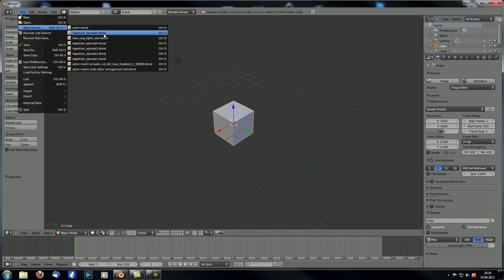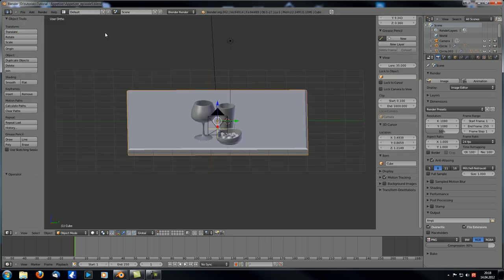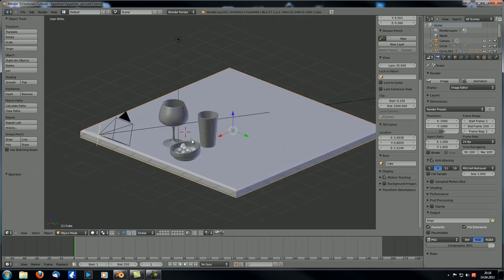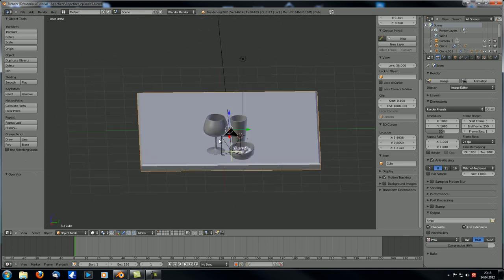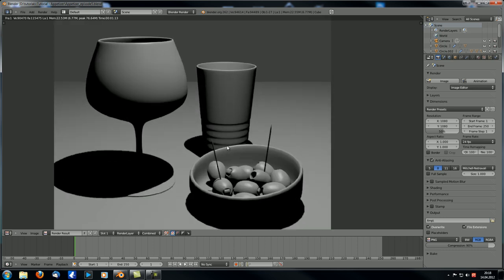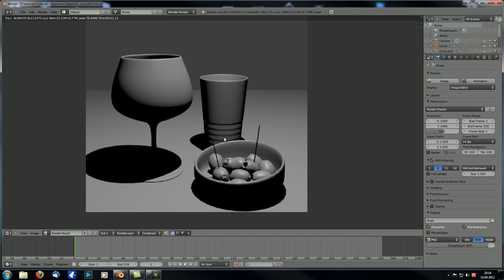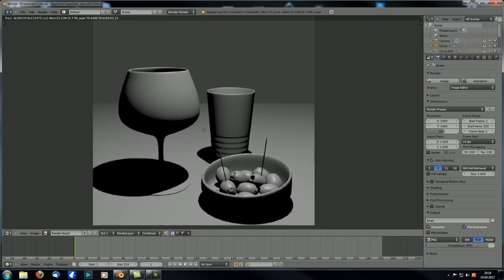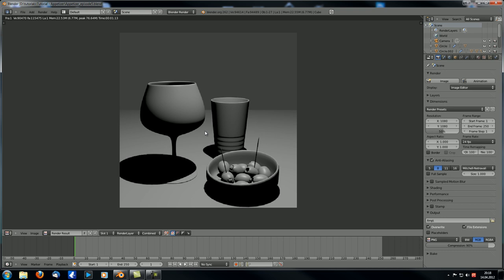Okay, so let's just open up the file we were working on in the last episode, and that's what it looks like, okay? And if we render that right now, F12, you can see that's not really what we're going for, okay? You can see a lot of things that are wrong, but let's not even talk about this. Let's just do a first setup first, and then let's look at it again.